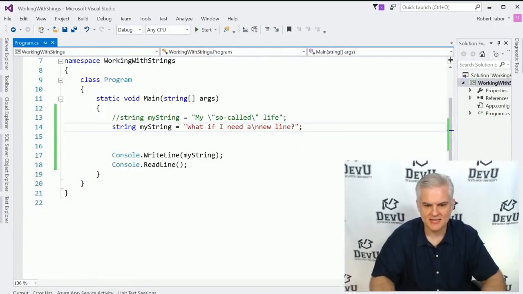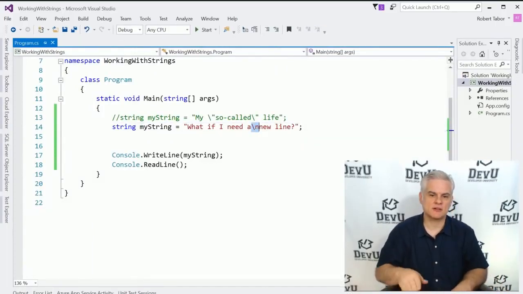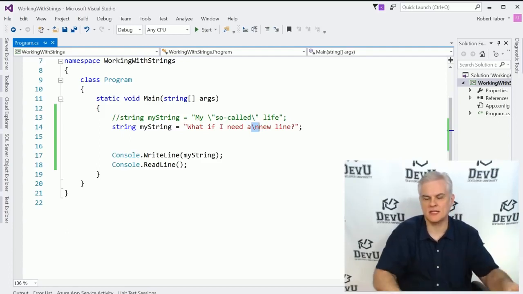Find that escape character for the line feed and represent it correctly in our literal string.